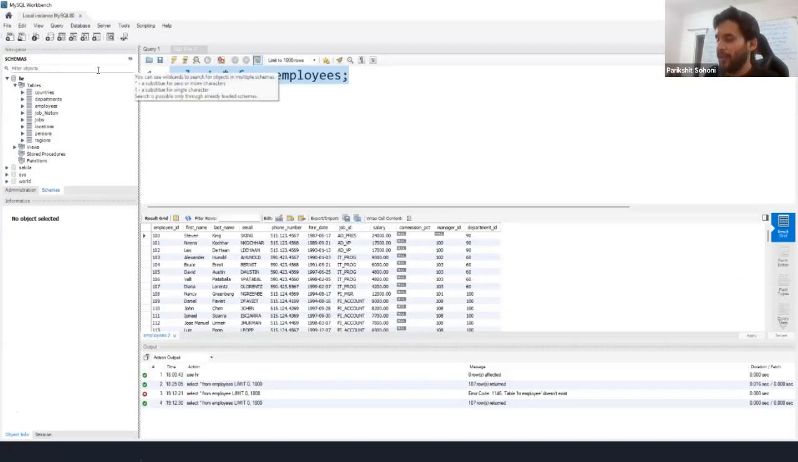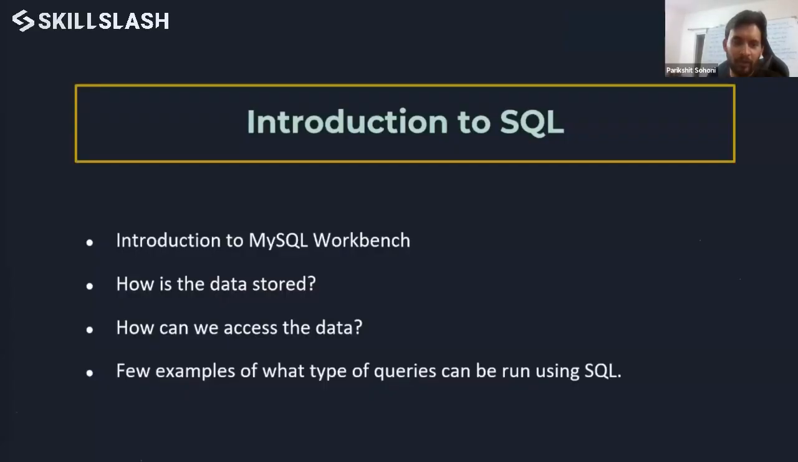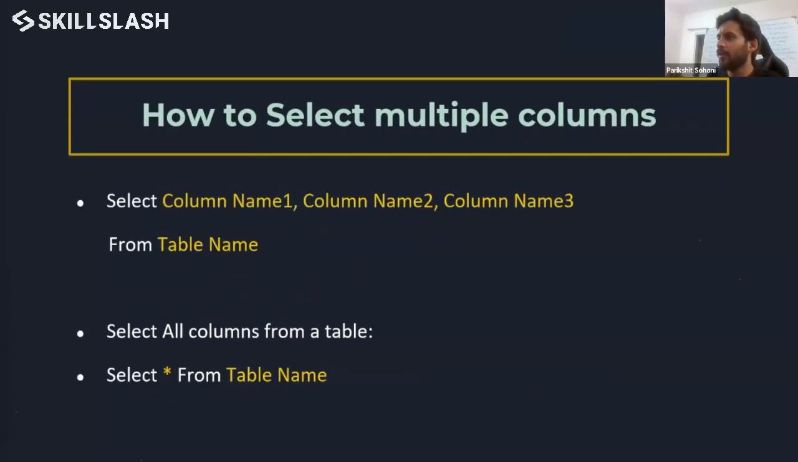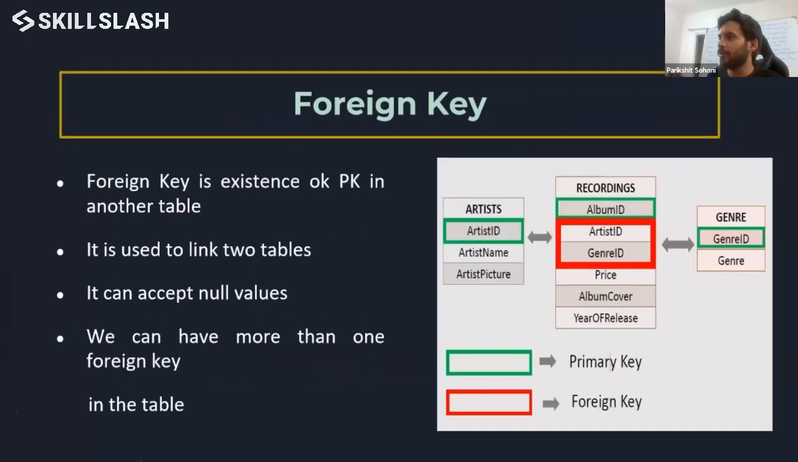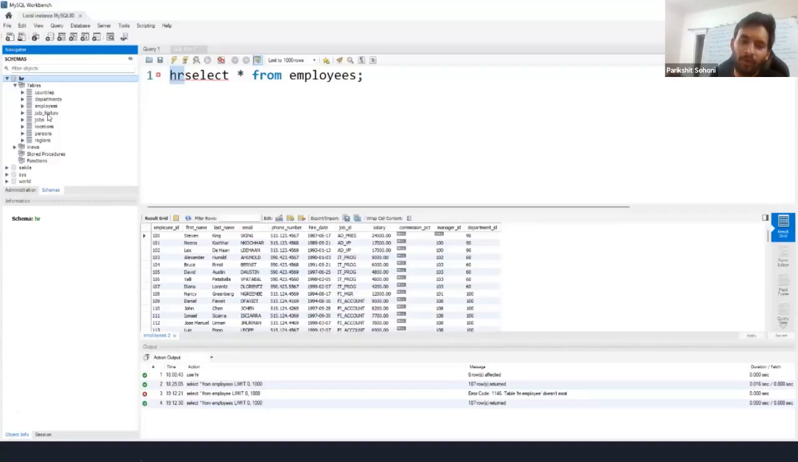So on the left hand side, I have my entire database or my schema. In this HR schema, you can see that there is a drop down called tables. In this, I have all my tables. Previously we were looking at our HR schema. Yeah, this one. So employees table, job history table, jobs table, departments table. All these different tables you can find here.